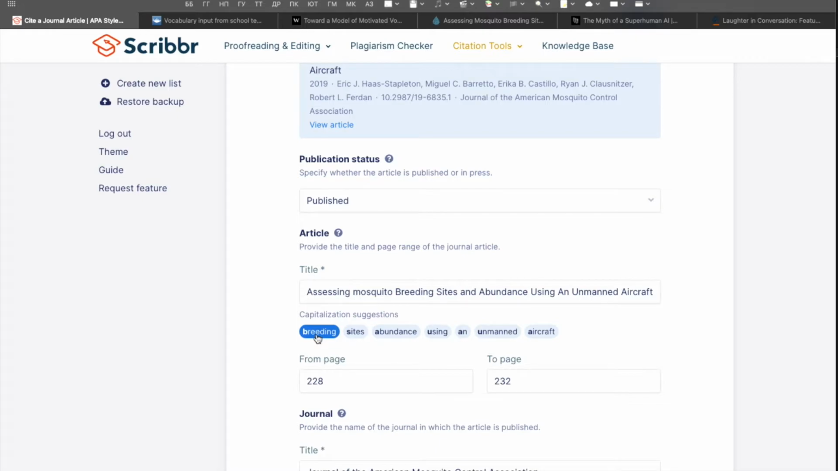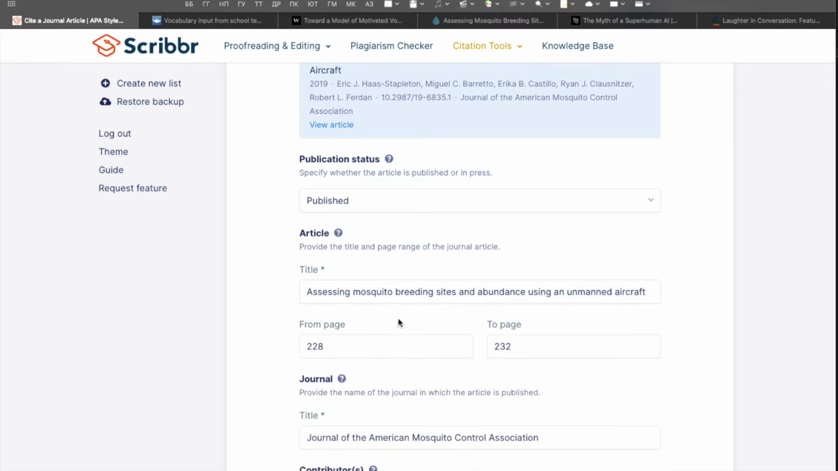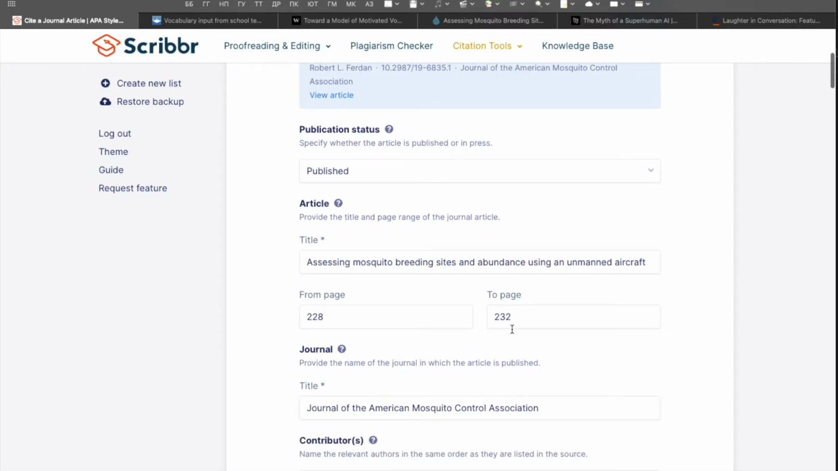Checking these words. Are they proper nouns? No. No. No. No. No. No. No. For a title. Now it looks perfect. Page numbers are automatically there.